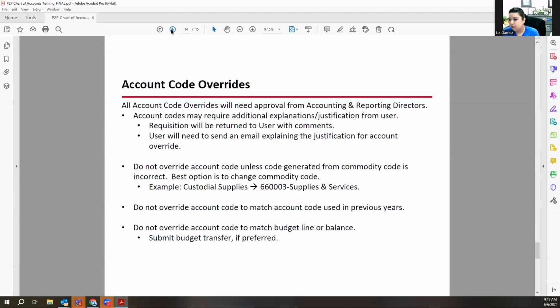A good example would be custodial supplies. A lot of the things are coding to a different account code. I think it's 660062, but it should really be supplies. In that situation, it's okay to override it. But like Bianca mentioned, the best option is to change the commodity code so that we don't have these additional steps of the account overrides. So it's probably the best option to just change the commodity code and not so much override the account code.